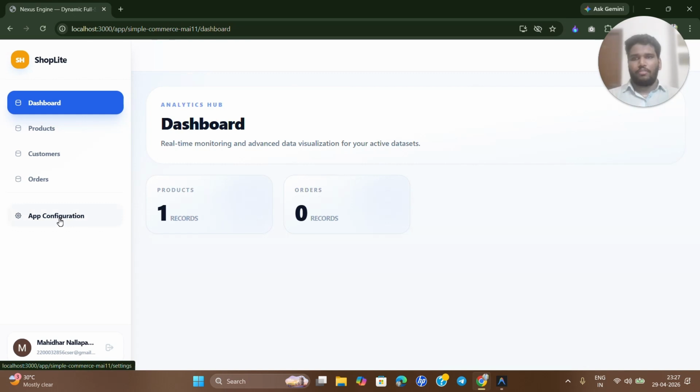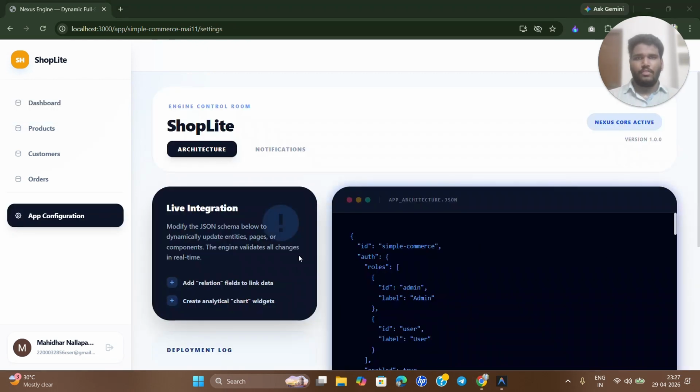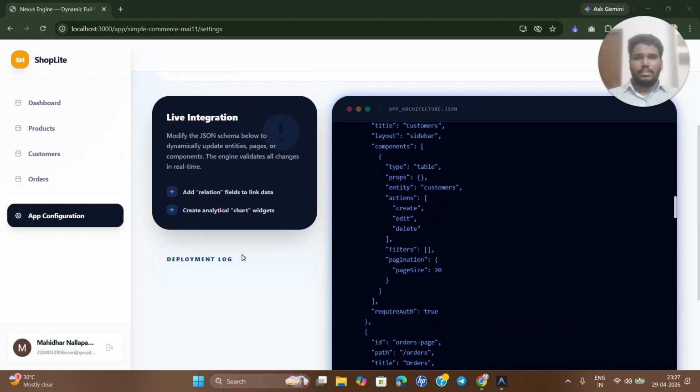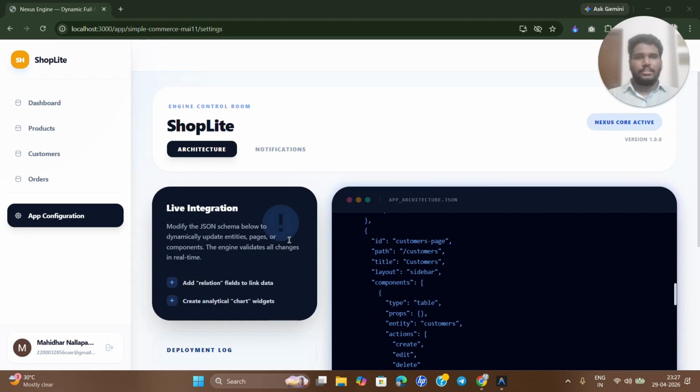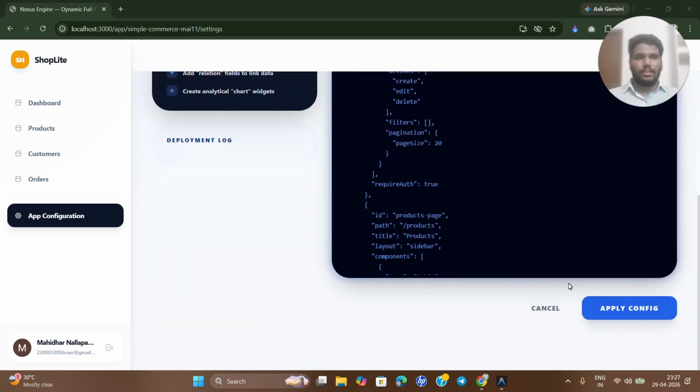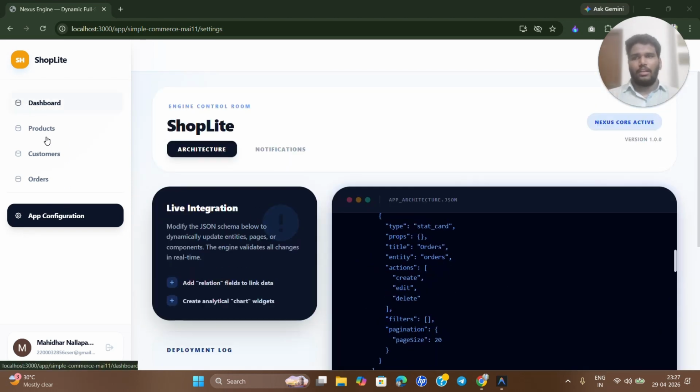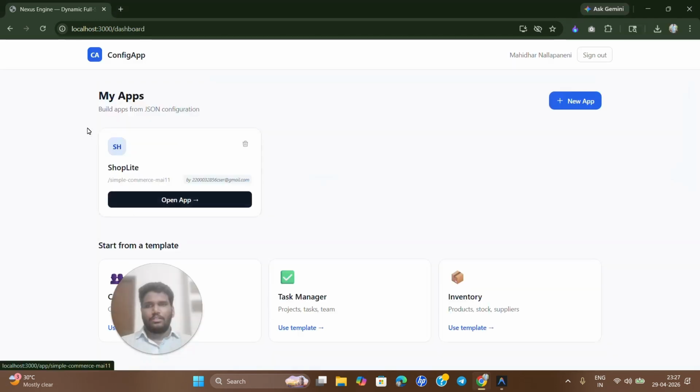Now we will go to the app configuration. We can change the names of the tables by using this JSON format. The JSON you gave previously, here we can change it. We can edit the JSON. When we click apply config, it will change all the details. These are the apps we created in this user. Thank you.